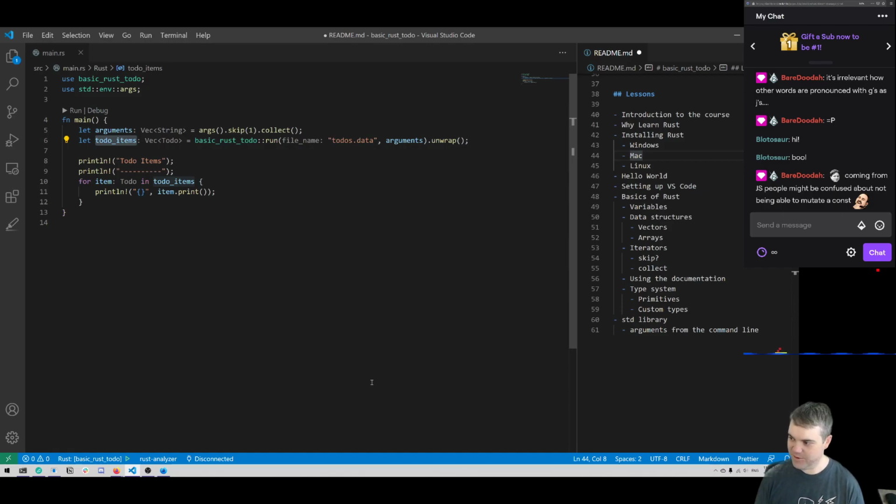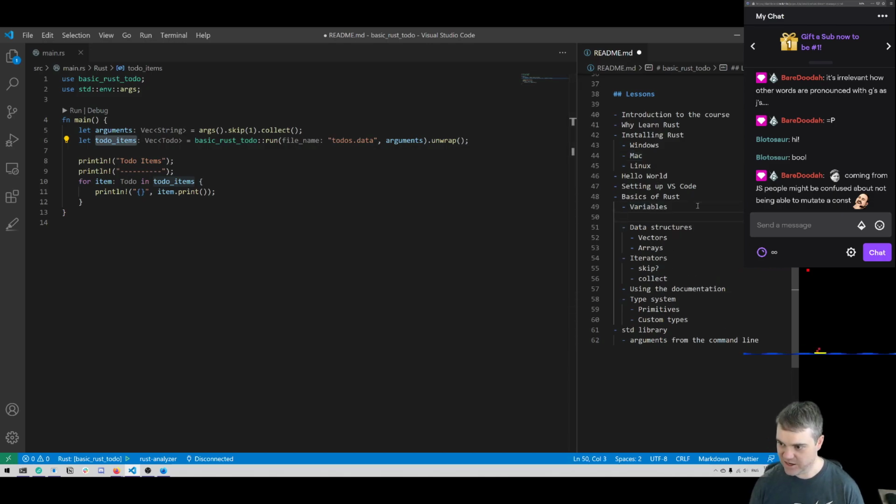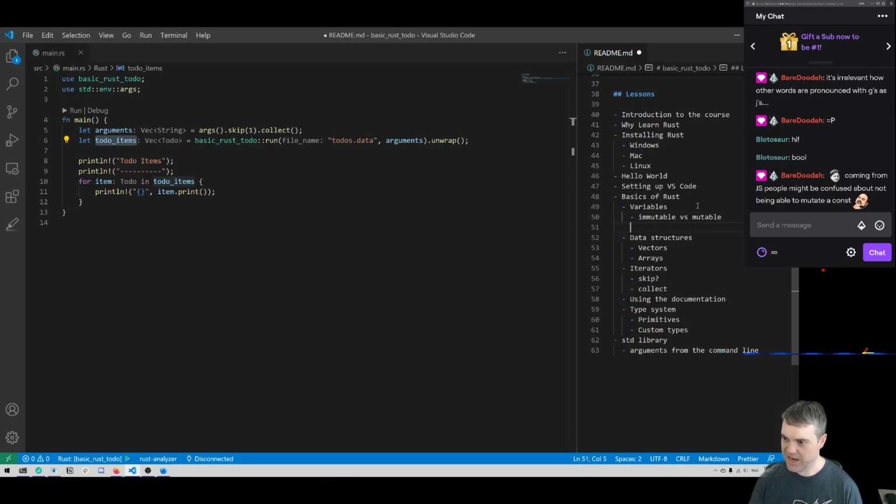Coming from JavaScript, people might be confused about not being able to mutate a constant. Yes, that's a really good point. So part of variables is also going to be the difference between immutable versus mutable. And then also as part of variables, we're also going to have reference. And then functions.